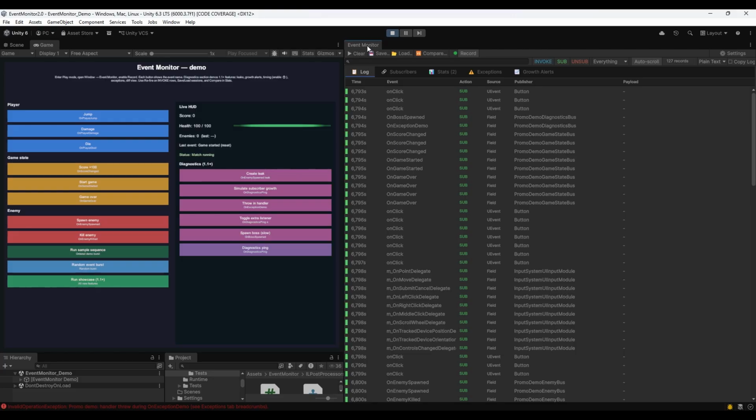Part 1, Intro and Tabs. This is Event Monitor. It records every C# event subscribe, unsubscribe, and invoke in play mode.